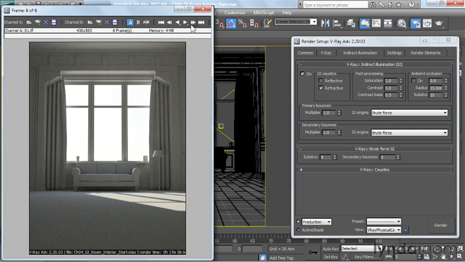Brute Force probably is not going to be our first choice of GI engine for interior settings, but hopefully we have seen just how easy it is to work with. It has a very simple control set, and hopefully we have demonstrated that this GI engine is extremely good at pulling out small details in a scene. And so if that's something that you have as a requirement, then this may well be the GI engine that you will want to use.